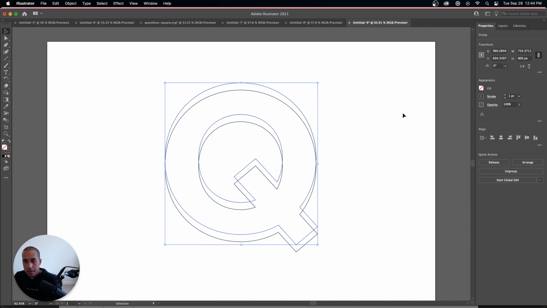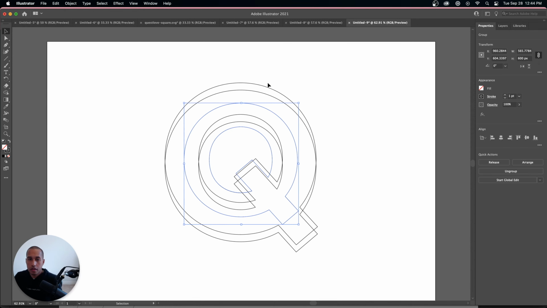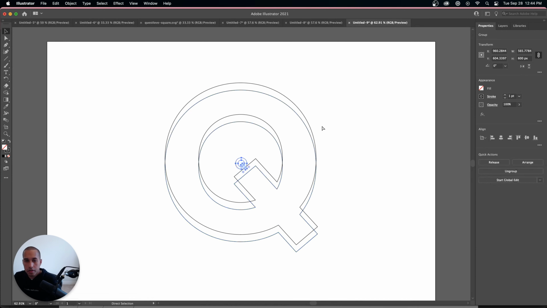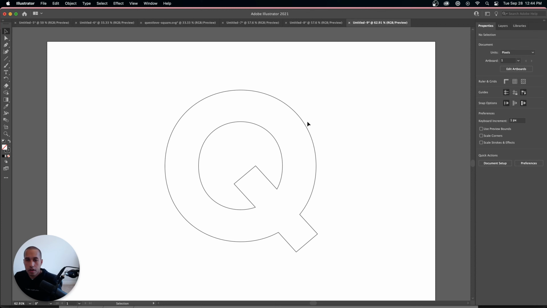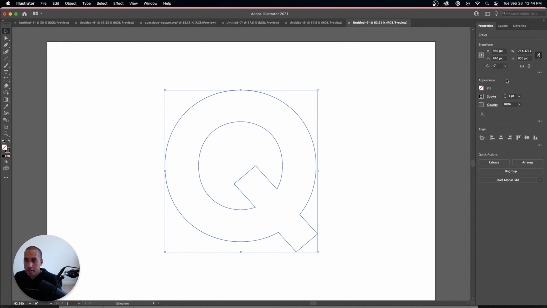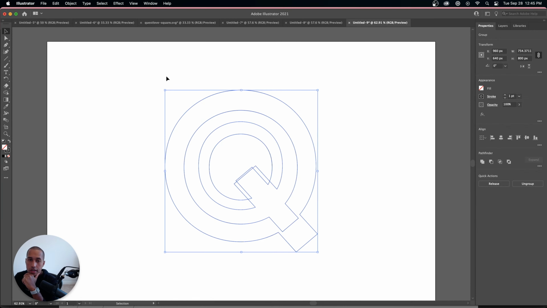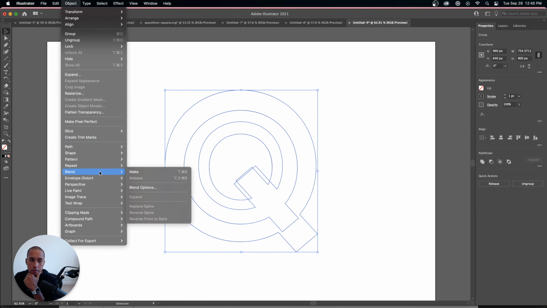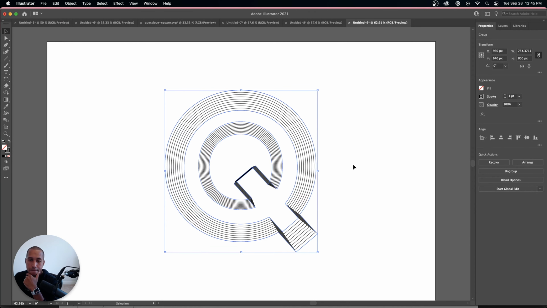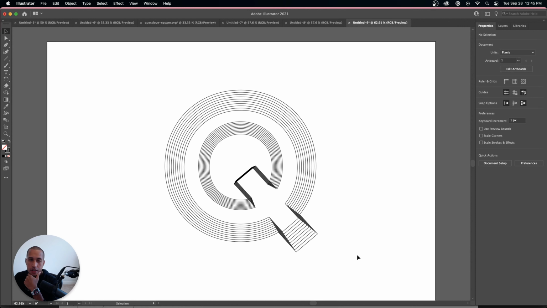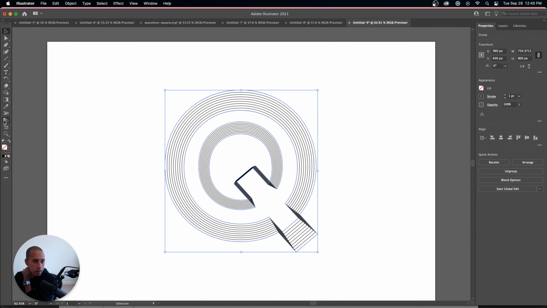All right, so now I want to copy this. We'll make it a bit smaller, maybe 600. Oh, I copied it too many times. Wait, let me undo that. Okay, so copy, paste in place. Command Shift V pastes things in place, and I can just resize it. Now I have two Qs. I'll just grab them, go to Object, Blend, Make, and bam. Kind of like that.